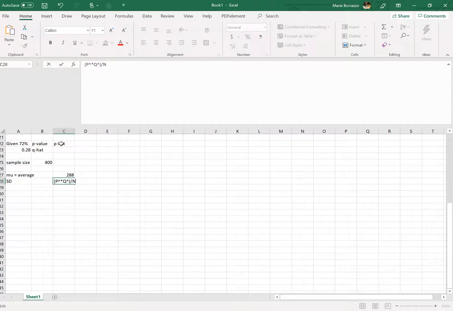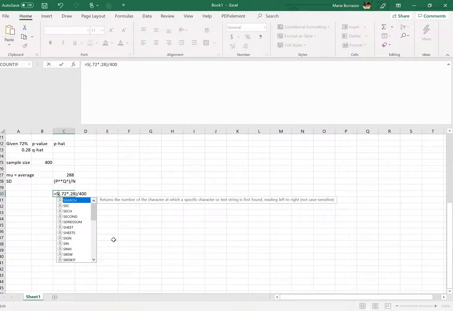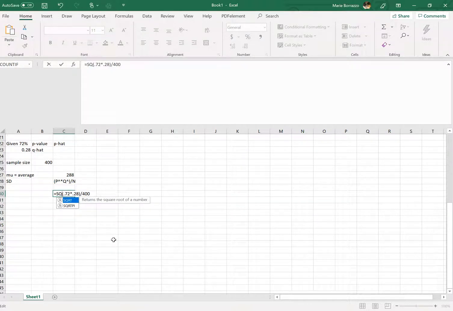What you would end up doing here is you would simply say equals square root, parentheses, 0.72 times 0.28 divided by 400. Take that back. The square root of everything, because you're squaring all of this. So basically all of this is under the square root. SQRT, so that'll put everything under the square root.